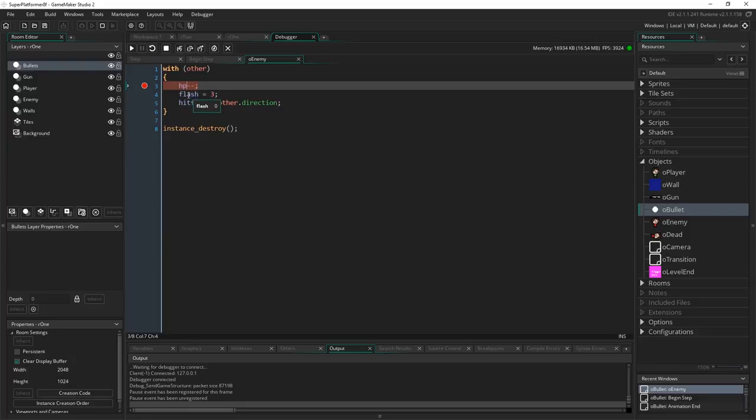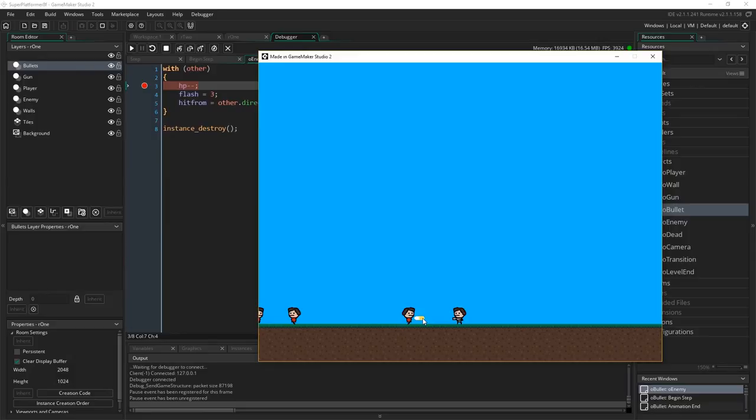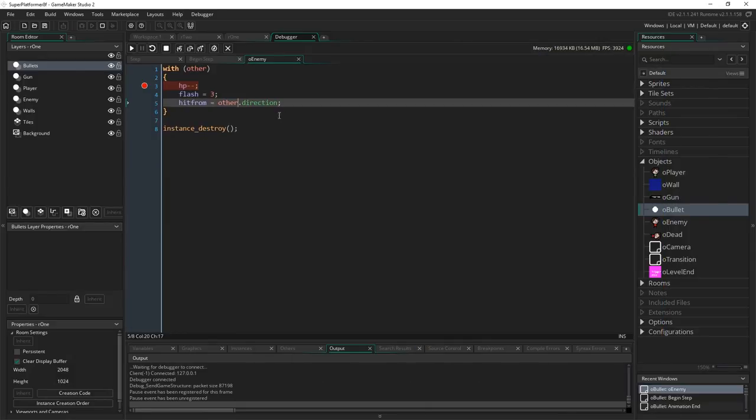If I hover over flash as well, the local variable inside the enemy itself is currently 0. We're going to expect that to get set to 3. And hit from as well, that determines what direction we've just been hit from based on the bullet direction. The bullet's direction apparently is 0. Oh no, that won't be 0, but it's probably because it's getting direction from this as opposed to other dot. That's why it's showing that.